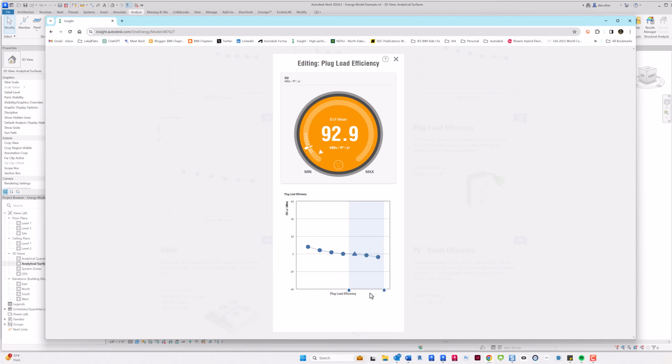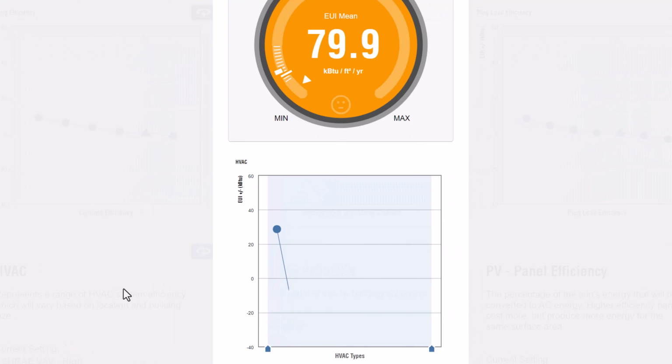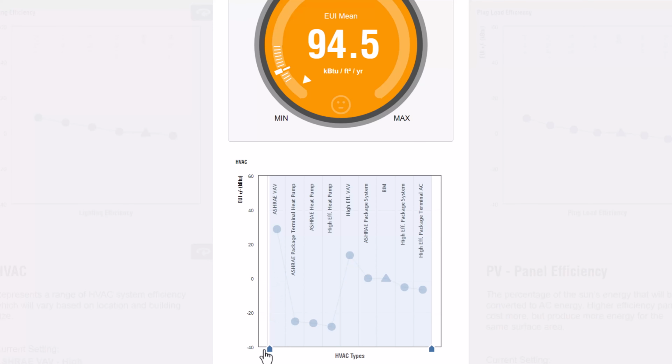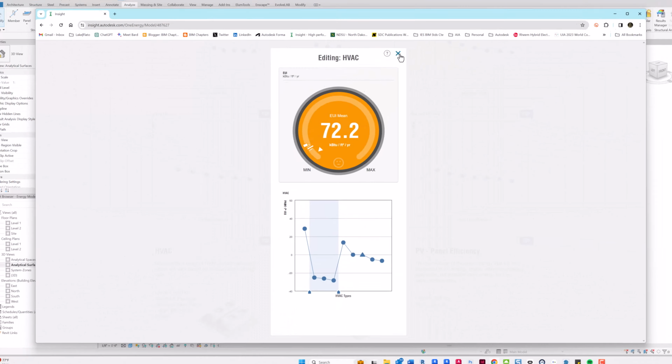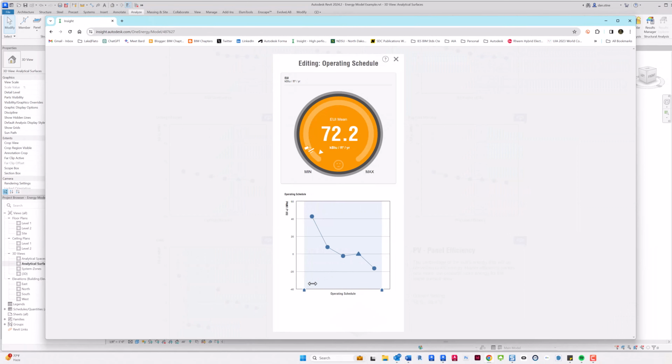Plug load in watts per square foot. HVAC. So there's an ASHRAE package terminal heat pump to high efficiency heat pump. So somewhere in there. Operating schedule, of course, is a big one. So again, you could have it at a range if you're not totally sure.